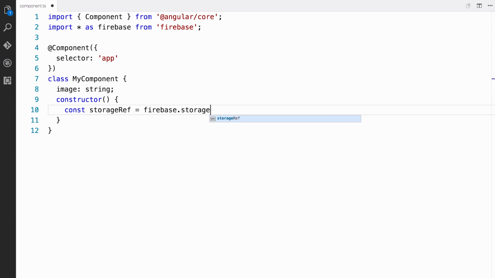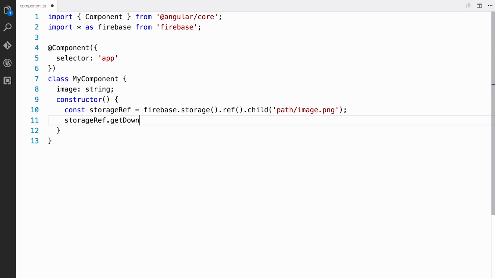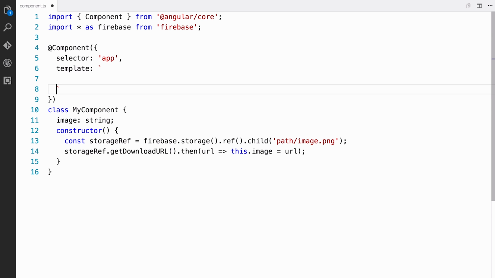In this component, all we have to do in the constructor is create a storage reference out to our file and then just call the getDownloadURL method. And this method returns to us a promise with the string URL. And then from here, we can store this as a property to our component. And then in our template, we can just bind to this image tag right here to the source, and it will display our image from Firebase Storage.